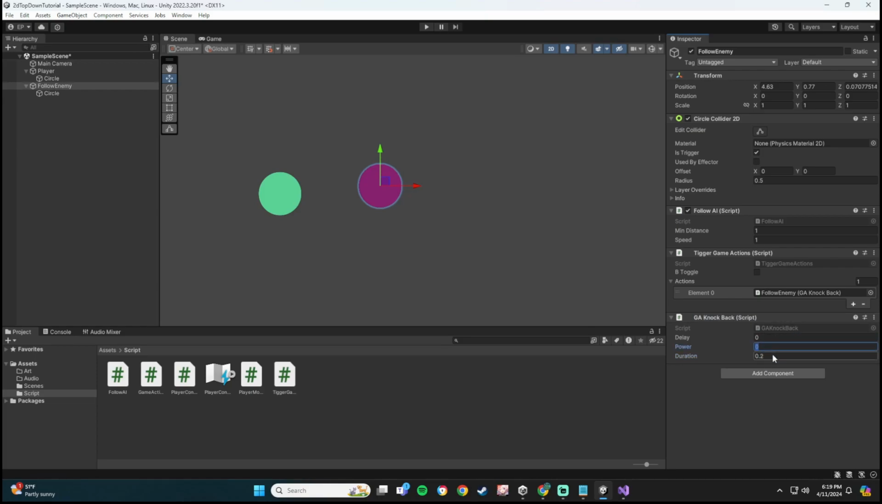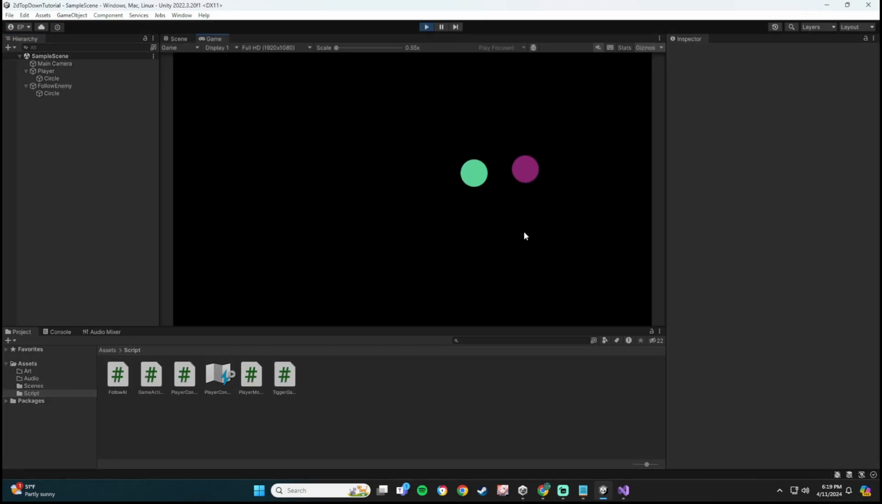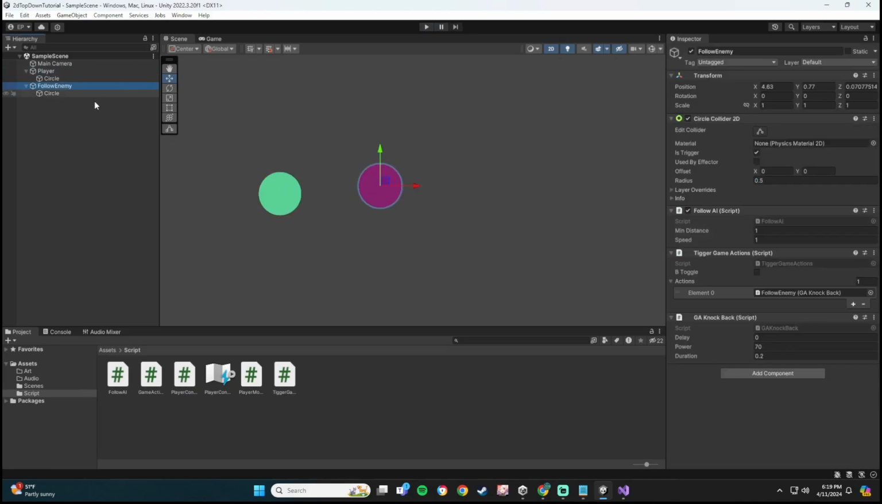I'm going to do a duration of 0.2, and a power we'll set to something like 70 for now, just to get some good old knockback going. But with that done, you'll see when the enemy runs into me, it knocks me back a little bit. Not the most crazy amount of knockback in the world.